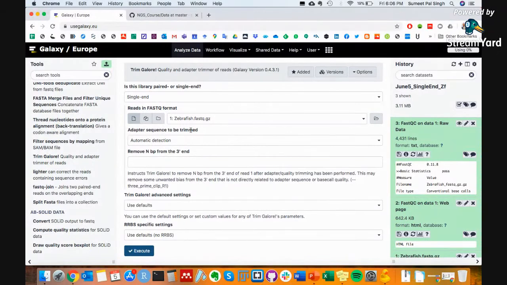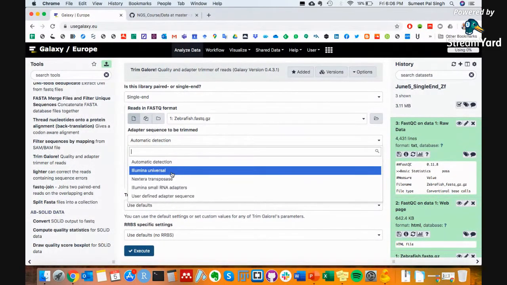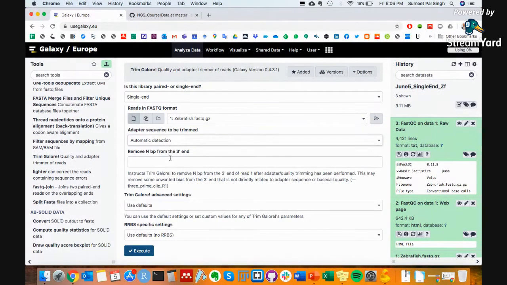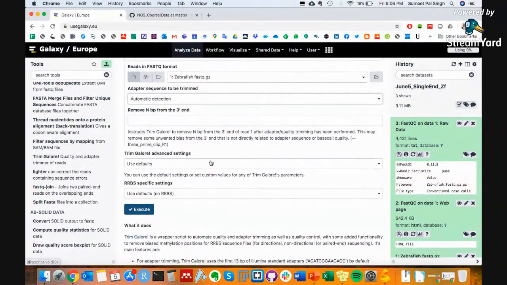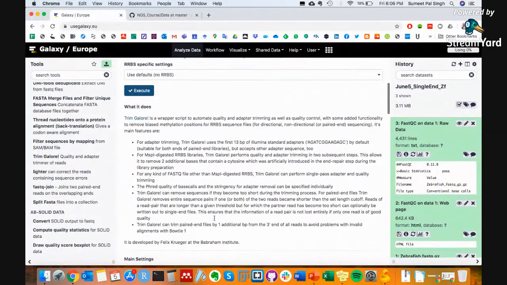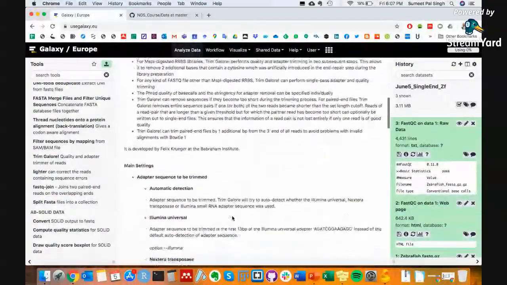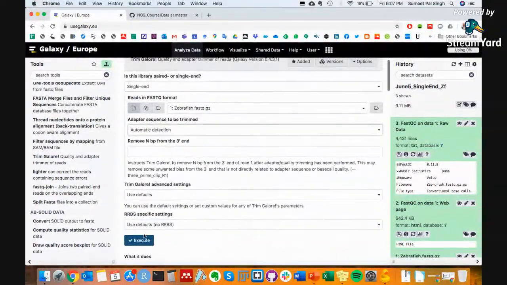And the adapter sequence that has to be trimmed. Technically, we do not have to trim any adapter sequences, because our FastQC report told us that there were no adapters in these sequences. So we don't have to trim it, but we will just say automatically detect. Otherwise, you can say user defined adapter sequence and just put empty. And then there are a few other parameters, but you can just put all of them as defaults, and you can also read about their description at the bottom. The description of this tool, right? So we will execute it.